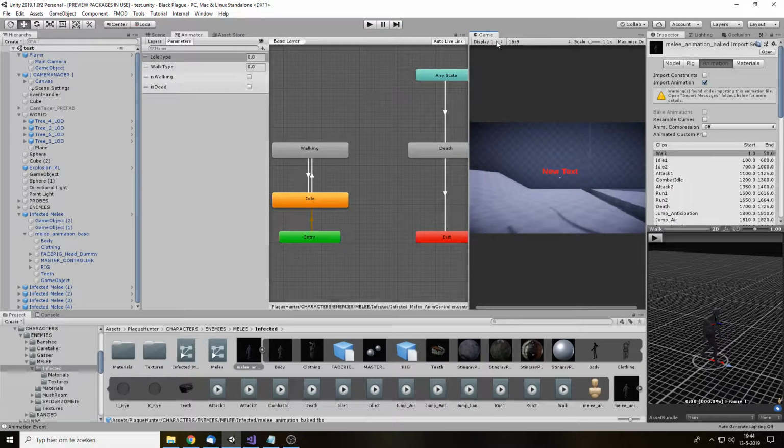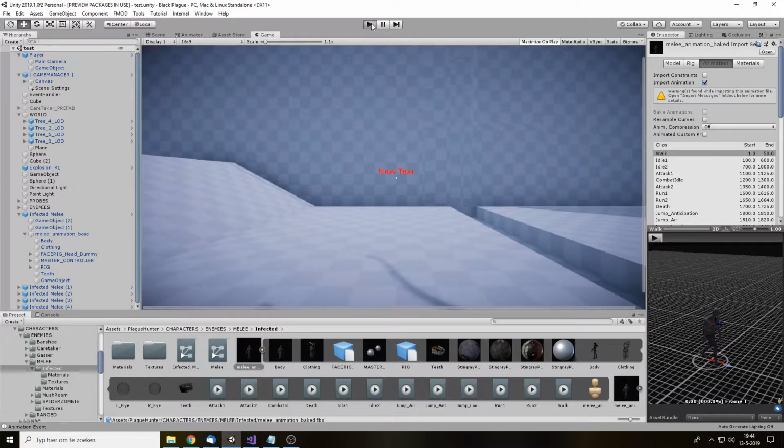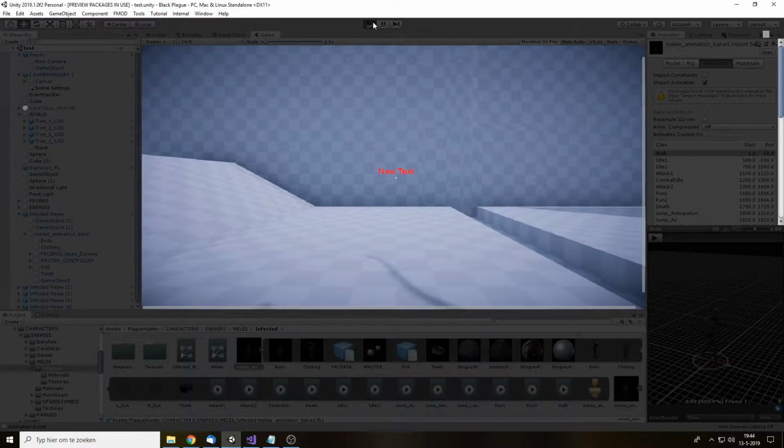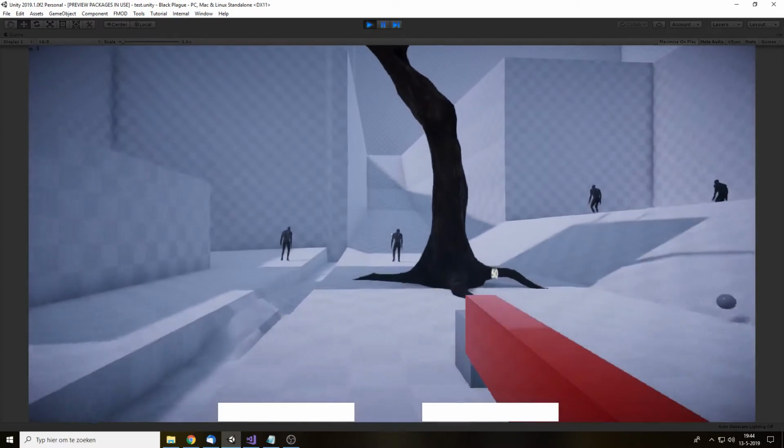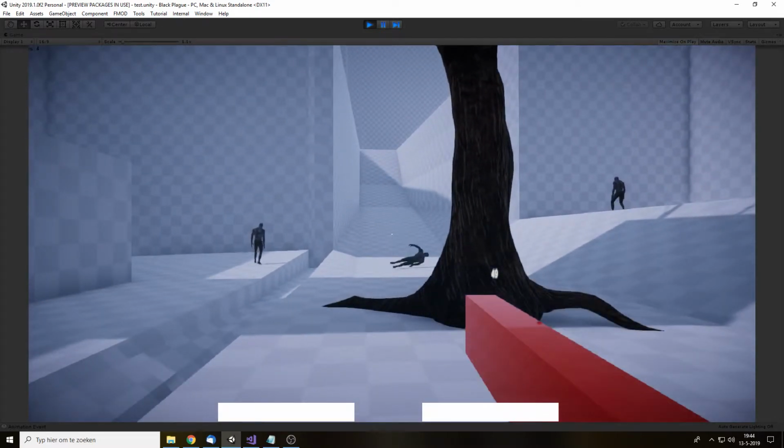Let's just make this a little bit bigger here. So I'm going to make this over here, maximize on play, so you can see what happens, right? And in the console on the bottom left you can also read animation event. Let's kill it. And poof, it dies.